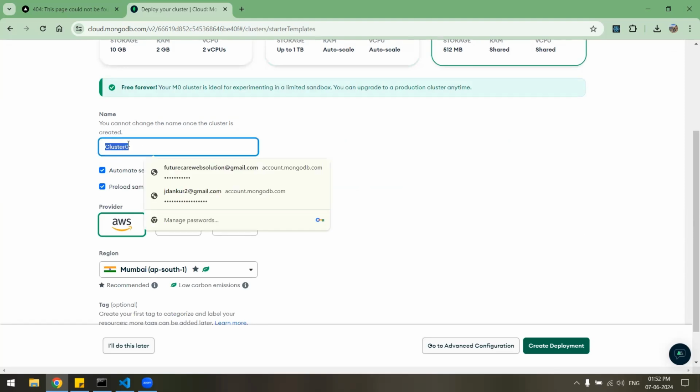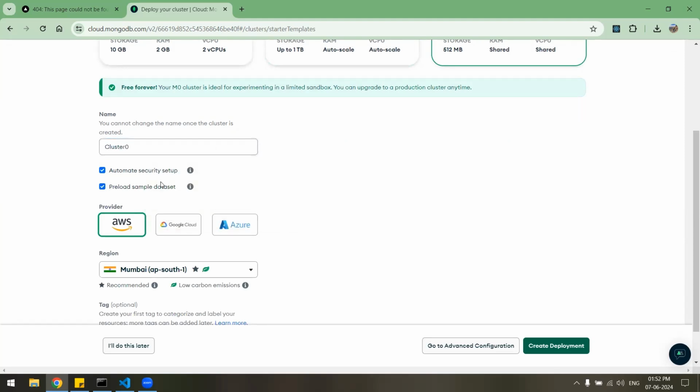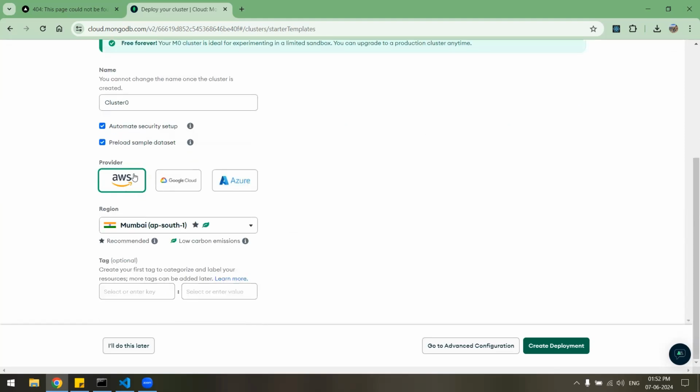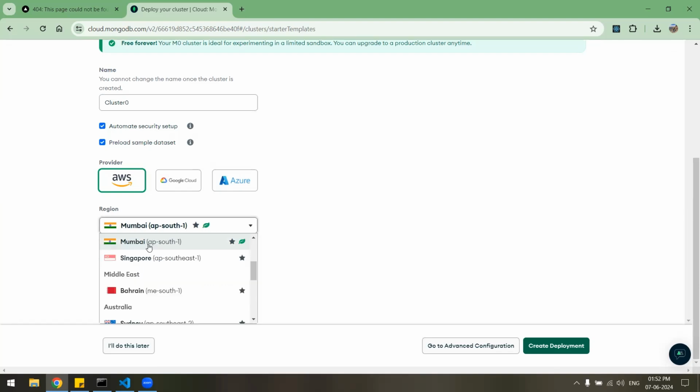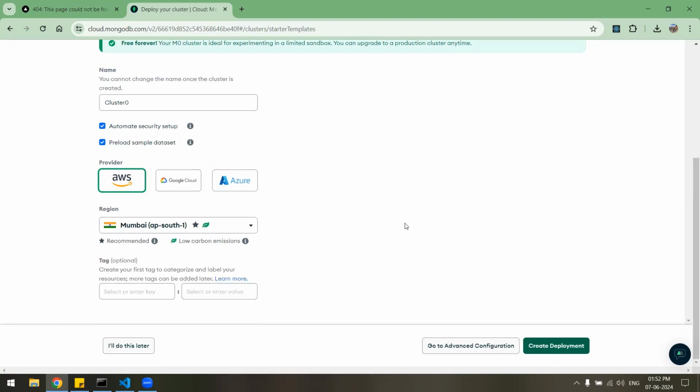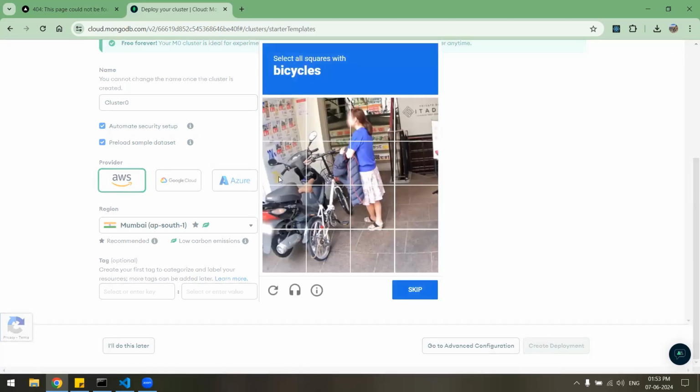Let's say the cluster name is Cluster0, and the provider we are going to use is AWS. Let's select the server; let it be Mumbai. We'll just create the deployment and wait for some time. Okay, it's asking to verify that I'm not a robot, this one.